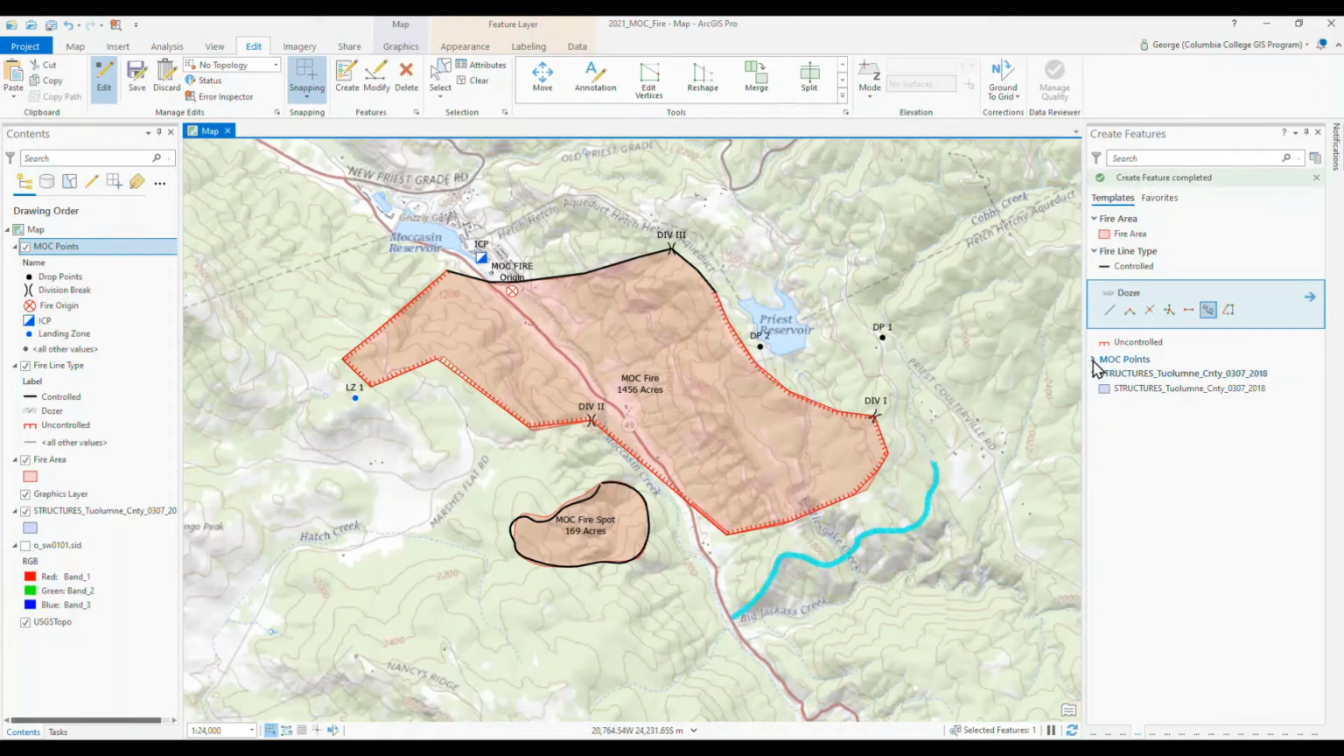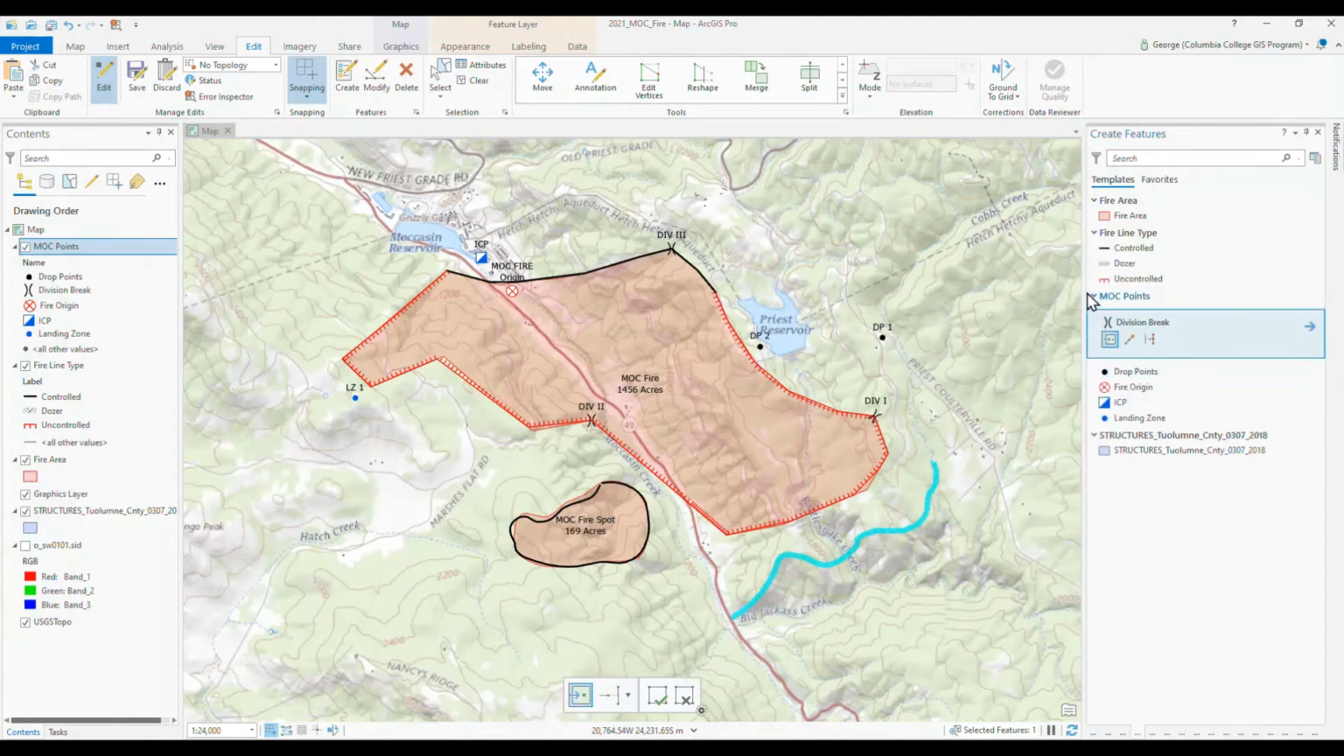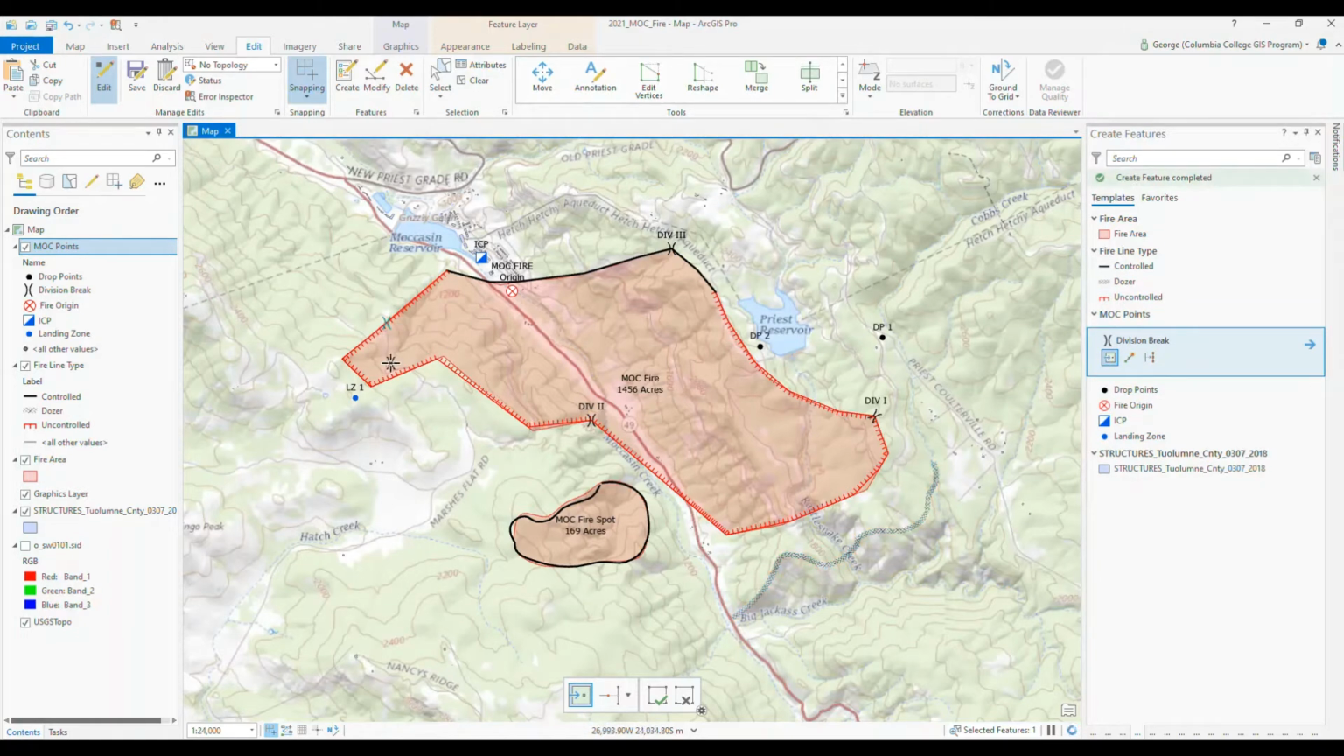And also, as I said, we're going to draw another division break. So I'd go to the drop down of MOC points and click over division break and the single point. Let's put it here. And let's clear it, see what it looks like. And aha, notice that that's not perpendicular. So let's go to the angle tool, and we're still in edit mode, so we can do that right now.